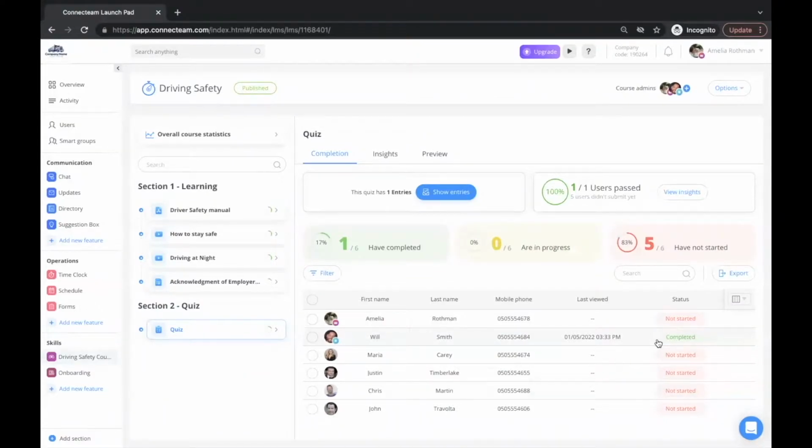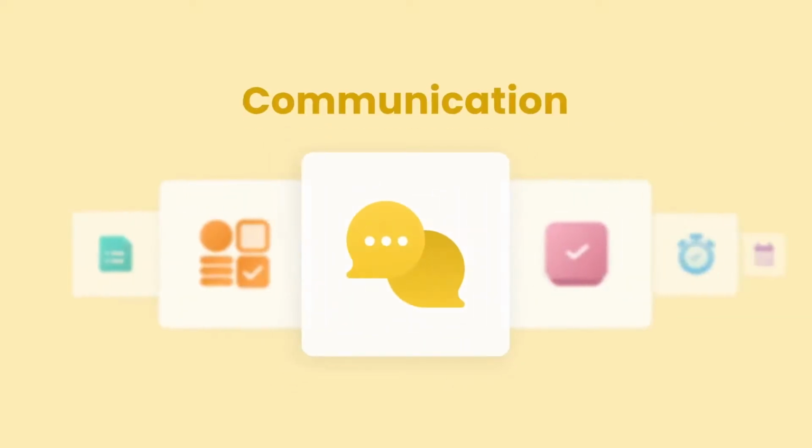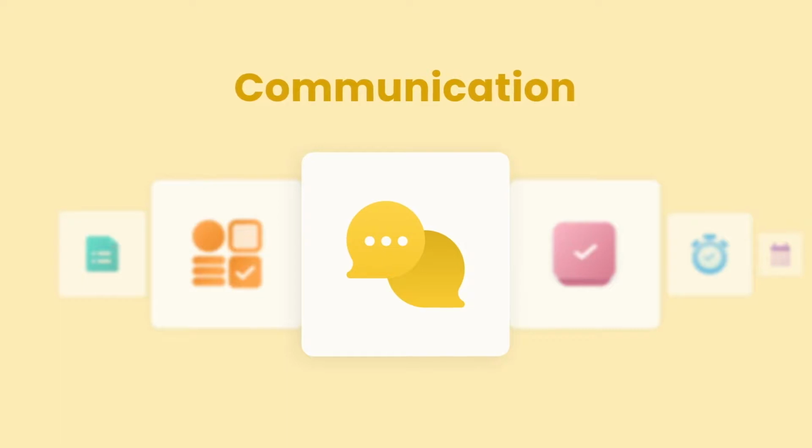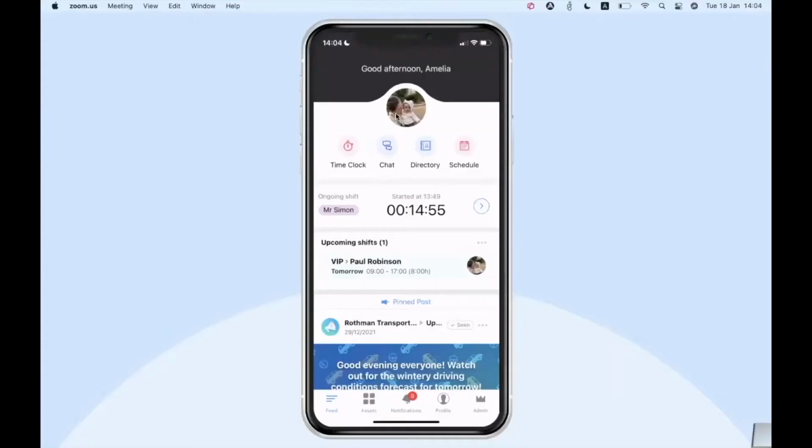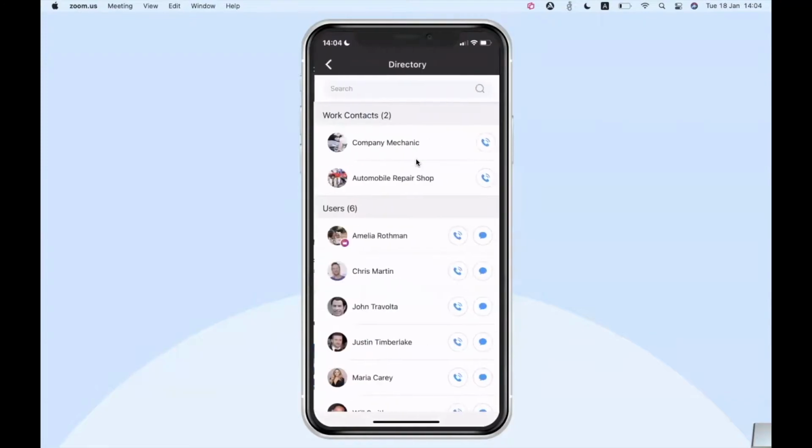Let's go ahead and talk now a bit about the communication that you have in the Connecteam app. At the top of the mobile app, you can see we have a chat and a directory. Let's first talk about the directory. Each one of your staff members will be able to communicate in a very easy way. All they have to do is go into the directory. This will be the phone book of your business. As you can see, you don't need them to add any more contacts to their personal phones. All of their contact information is right here in the directory.